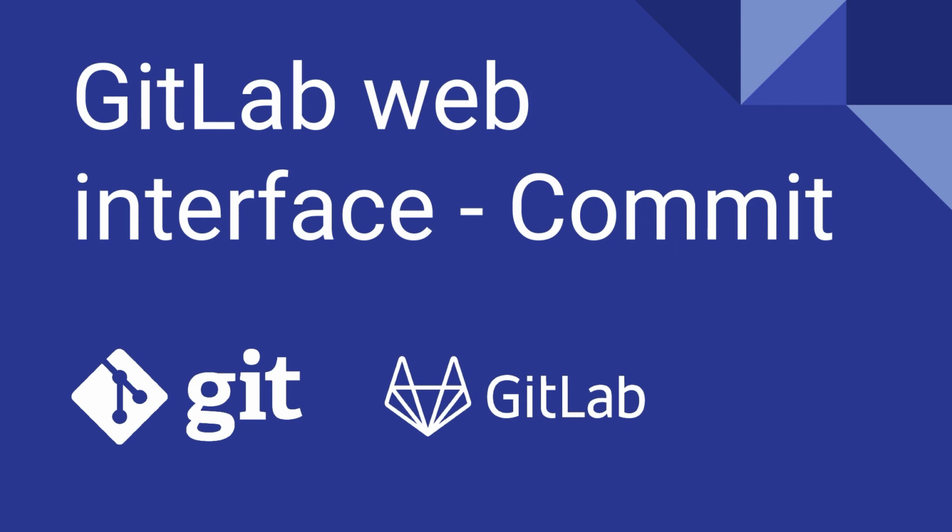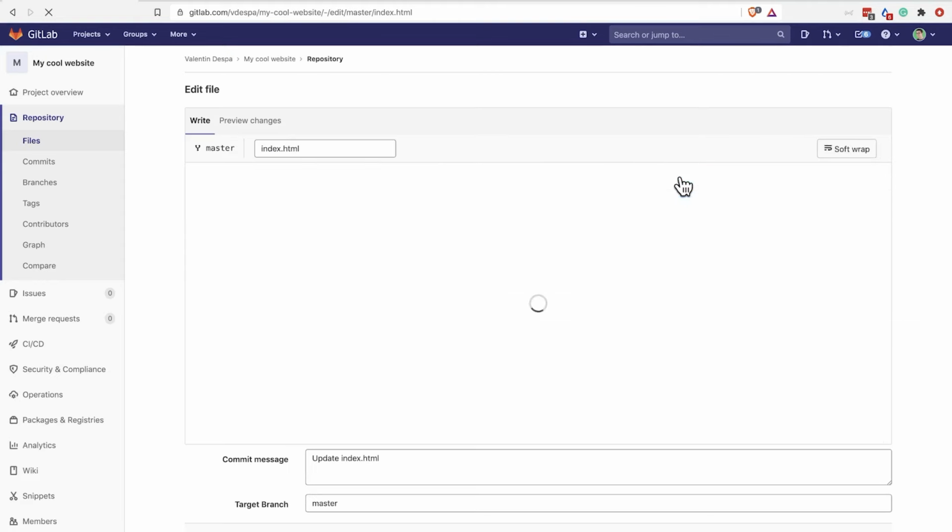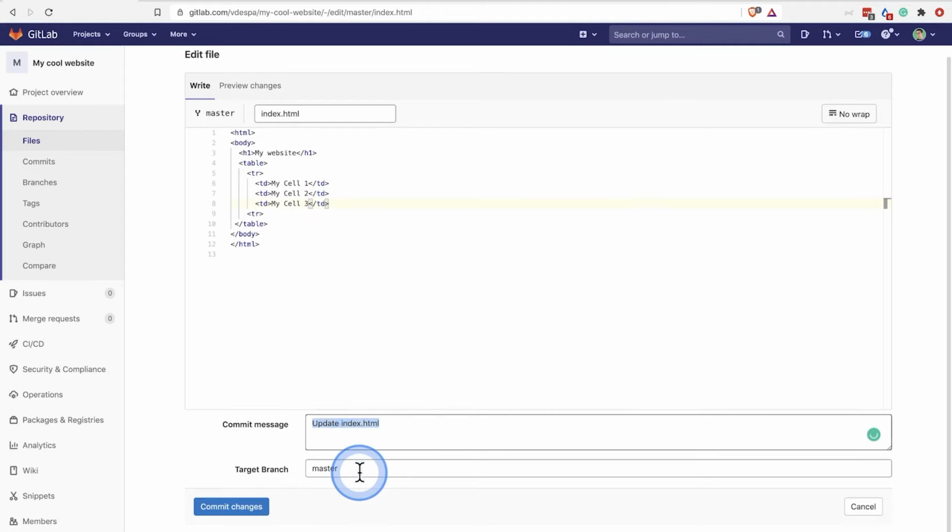So now, since we have this web interface available here, let's go ahead and make a small change. So let's say I'm here inside the index.html file. I'm going to click on Edit. And let's simply go ahead and create a third cell inside our table. And this will be, again, the commit message: Added.